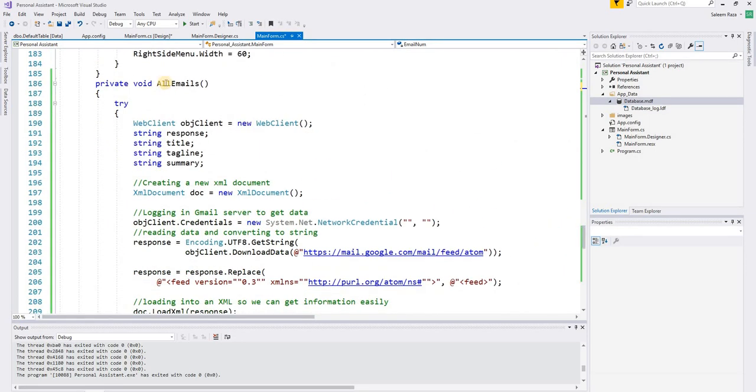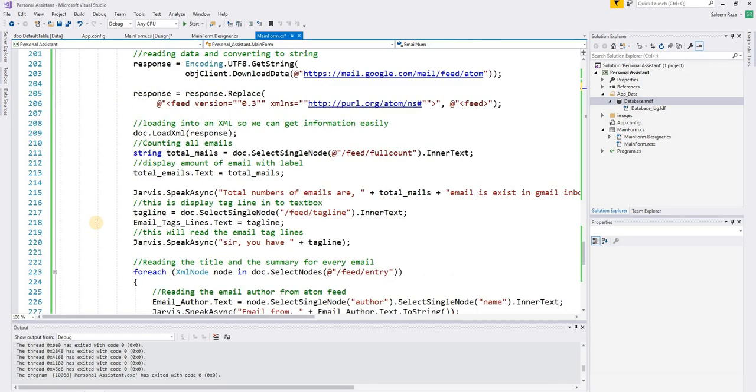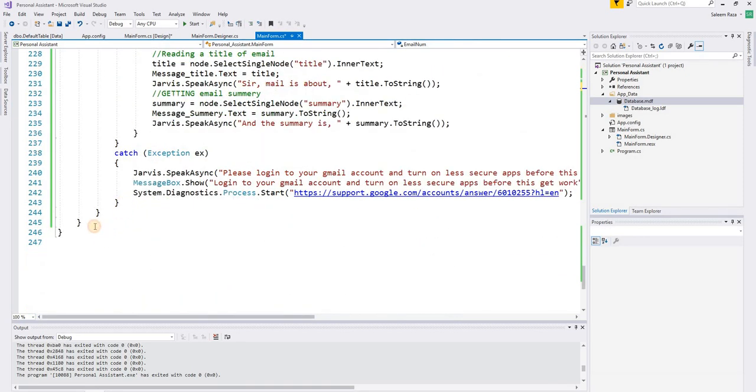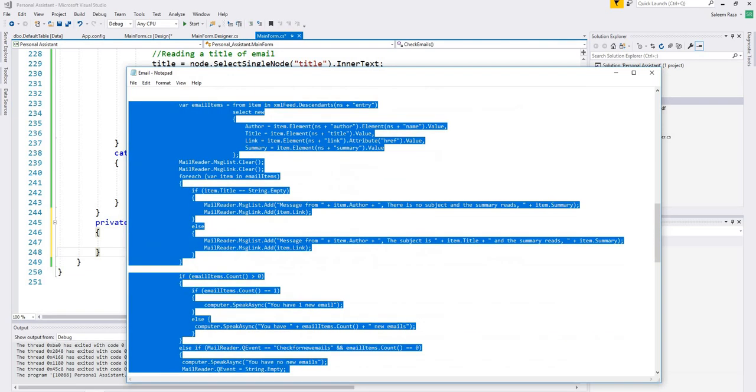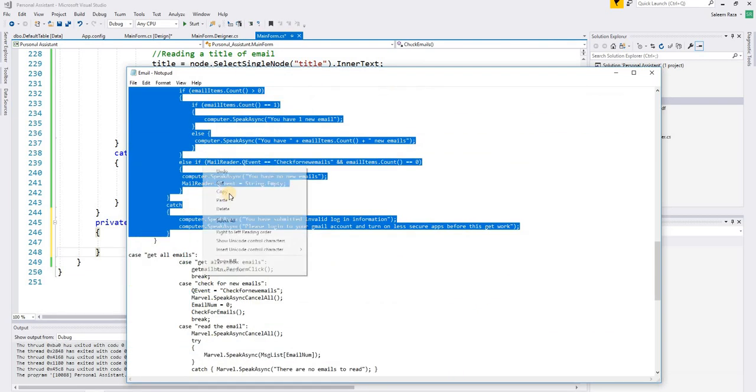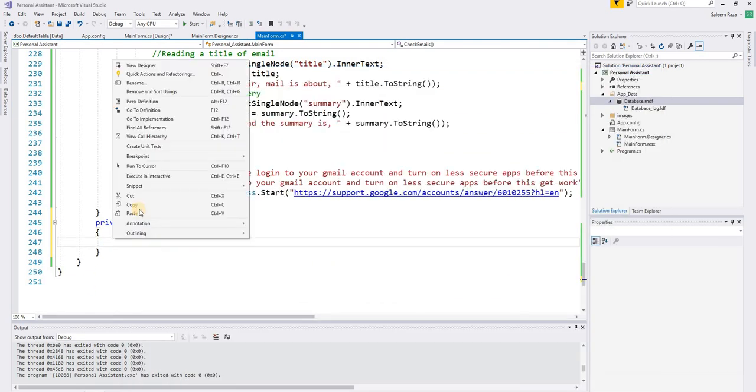We are going to create our method under this one, all emails. We create it over here, under this, as a private void CheckEmails method, and then we are going to use a method over here.